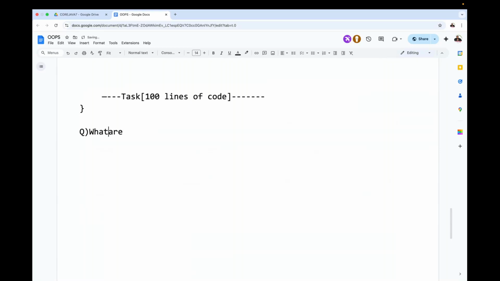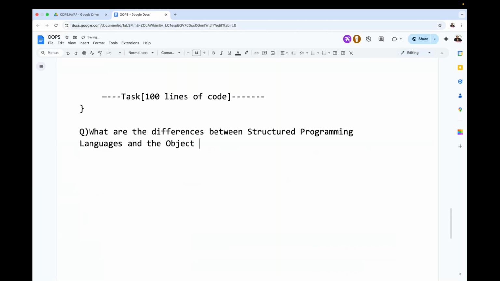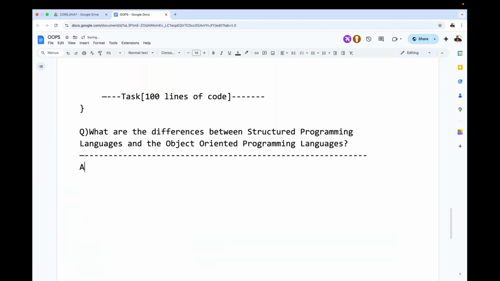What are the differences between structured programming languages and object oriented programming languages? What are the differences between structured programming languages and the object oriented programming languages? Right, sir? Structured programming languages and object oriented programming languages. Now this is a point, no?